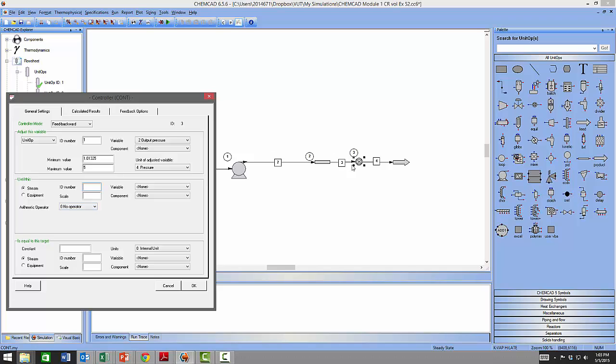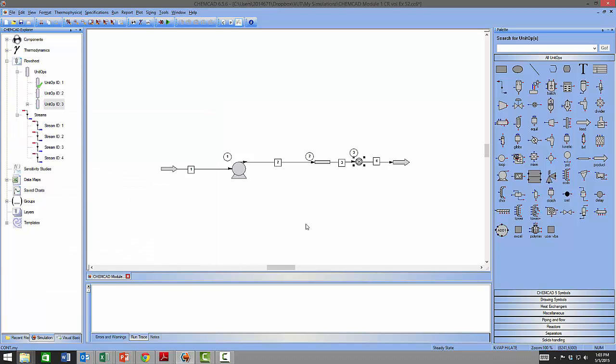Our target is to make the pressure of stream 3 equal to 1 atmosphere. So stream ID number 3, the variable that we'll be working with is pressure, and it is equal to this target, which is a constant. We'll be making it 1.01325, which is 1 bar. The units are that of pressure, which is 1 atmosphere, and then we can go okay.